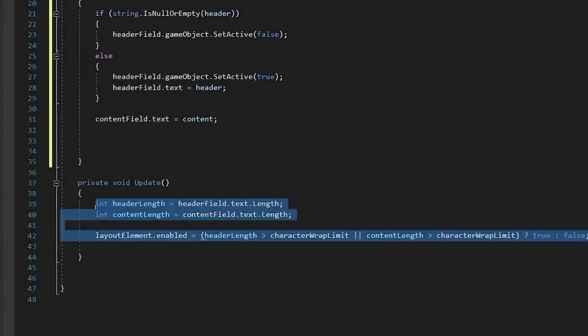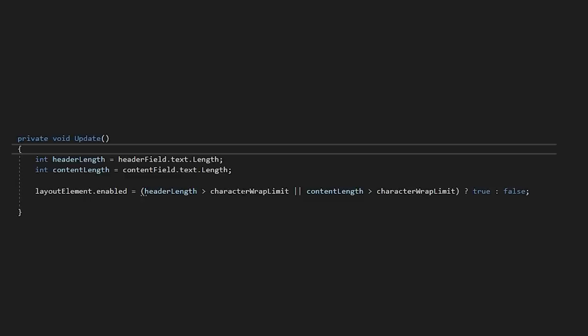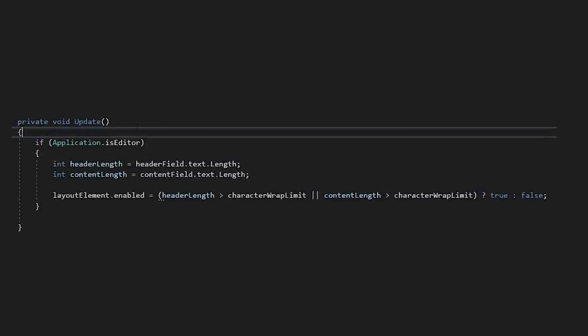It's also worth mentioning that it's kind of pointless setting the layout element in the update method, as the size only really needs to change when the text is initially set. So we should probably move this, but if you want the additional functionality of being able to preview the size changes in the editor, consider just wrapping it around an edit mode check first.